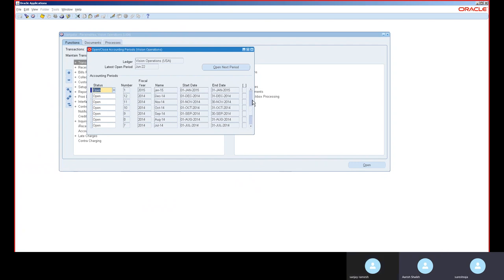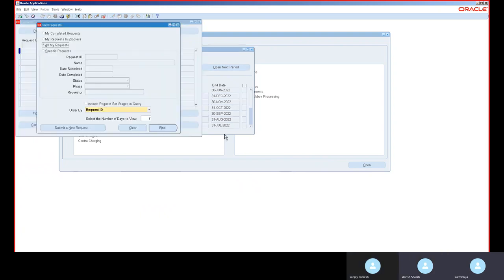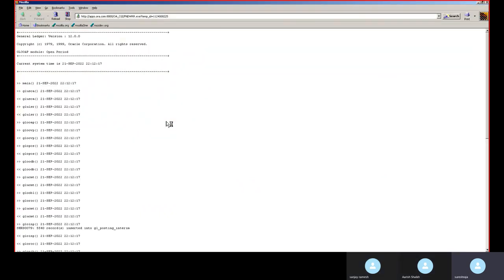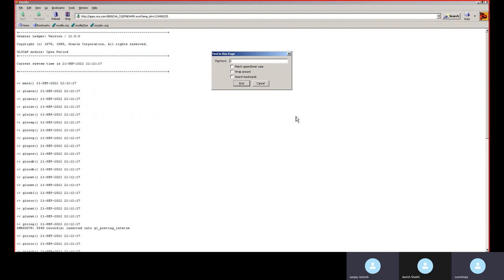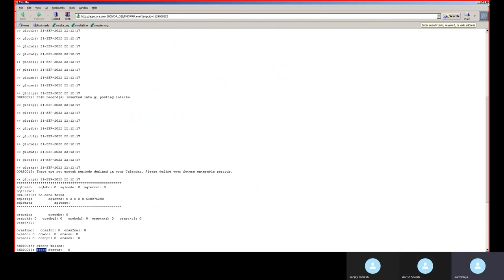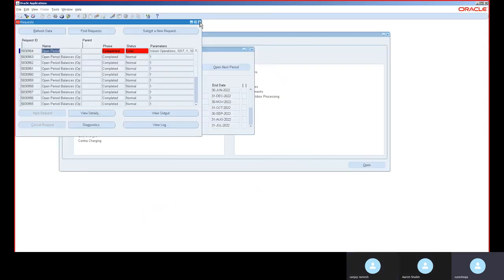Sir, is this because all the years have been mentioned as 2015? Since you entered 2015 and in the year you have mentioned 2022, that's why it's not opening. Not like that. It has thrown an error. We'll see what the error is. There are not enough periods defined in your calendar. Please define future enabled periods. See, future enabled is how many periods? 2, right?